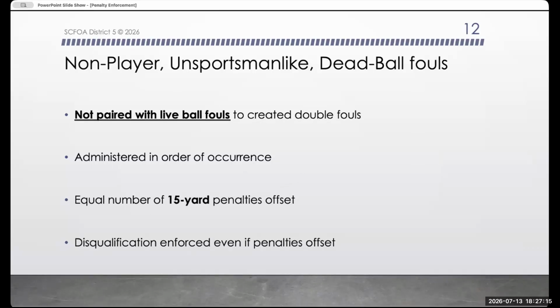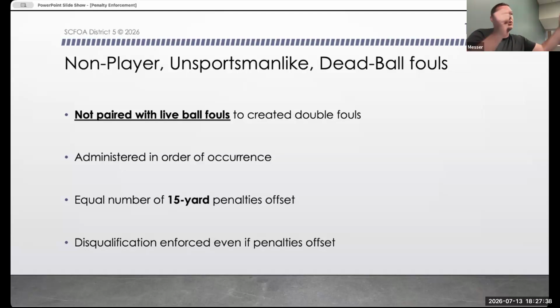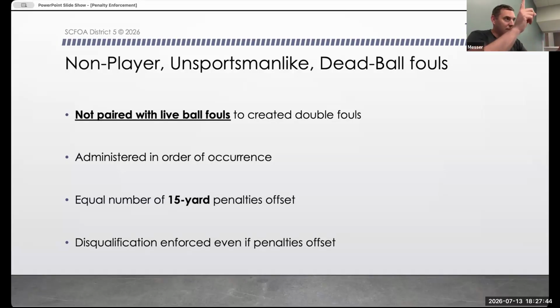All right. Non-player unsportsmanlike dead ball fouls. Again, these are not paired with live ball fouls to create double fouls. They are administered in the order of occurrence. So if you've got 3 dead ball fouls, and you've got equal numbers offset, 2 by one team, 1 by the other team, how many are you going to enforce? 1 of them, all right?